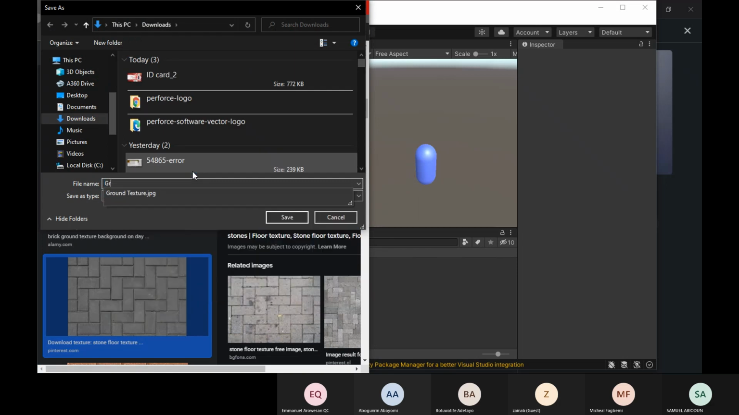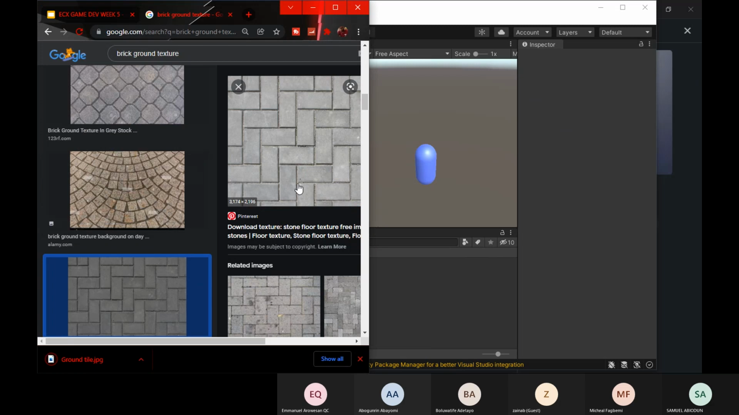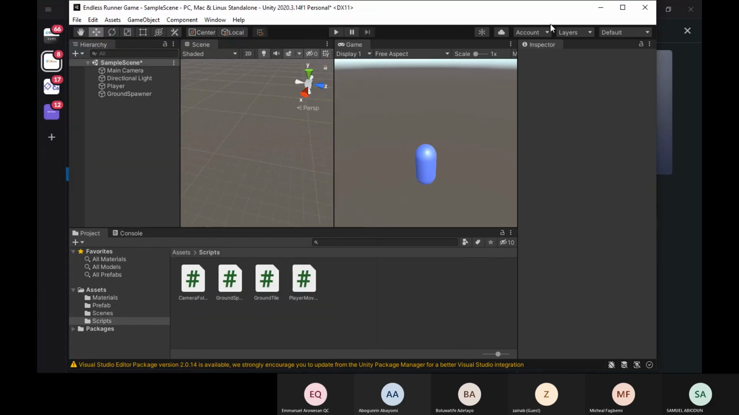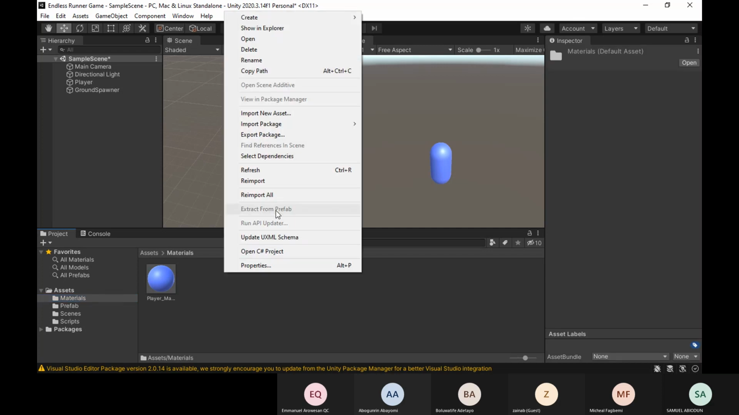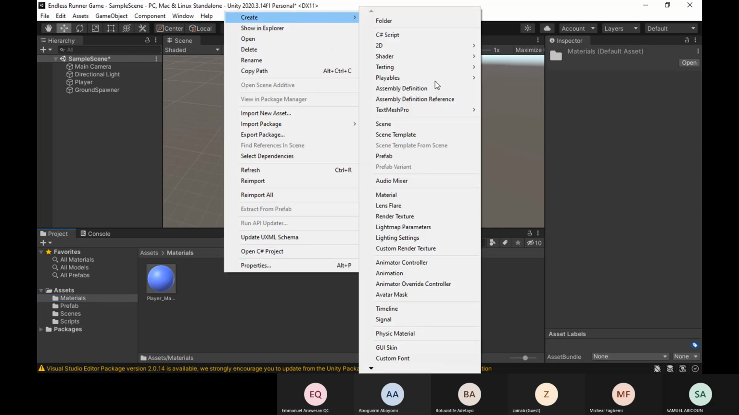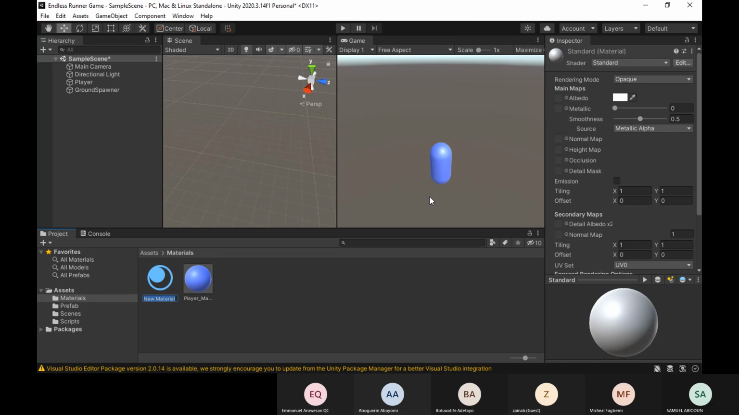So let's call it ground tile. Then we've downloaded it. So we go back into Unity. Can you guys see my screen? Yes, we can see it. Okay. So let's create a new material. Create material and we call it ground map.